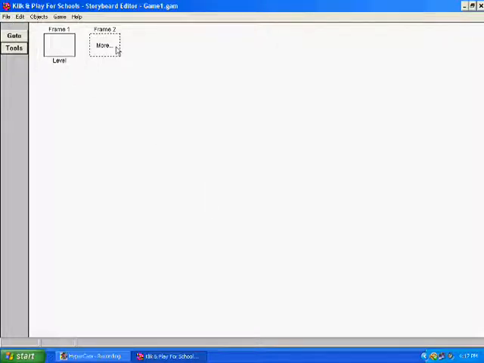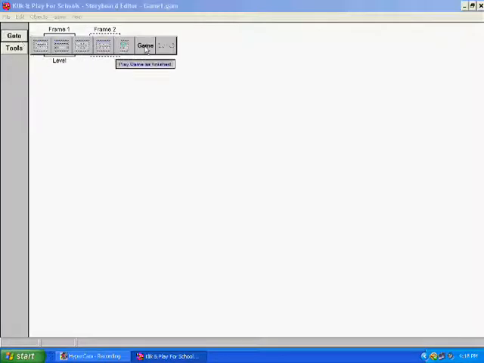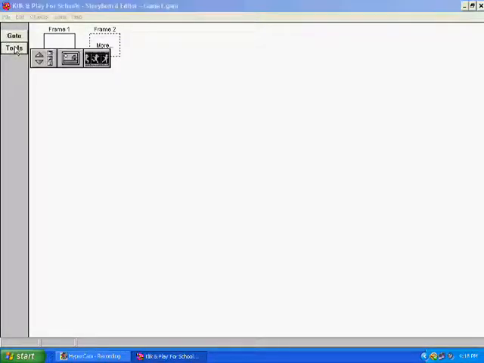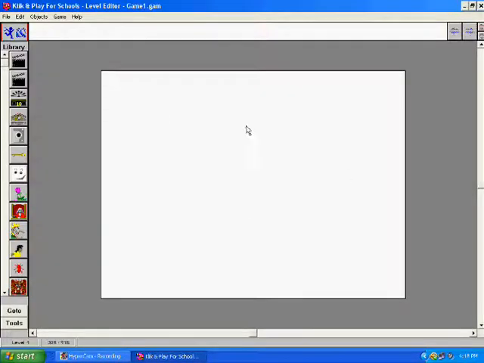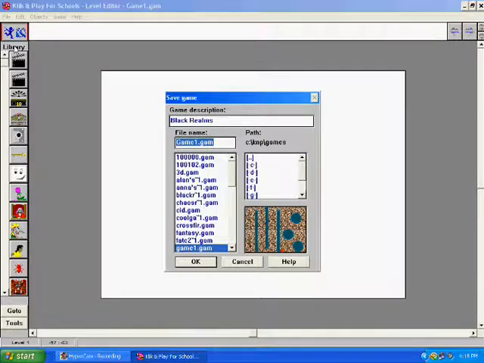So here we come to the level editor, and we have play game, is finished, add a new level to the game, add a new picture, and add a new animation. So for this we can either double click or right click and level editor. So here's the first level and the title is displayed at the top. And what you should do is file, save game.